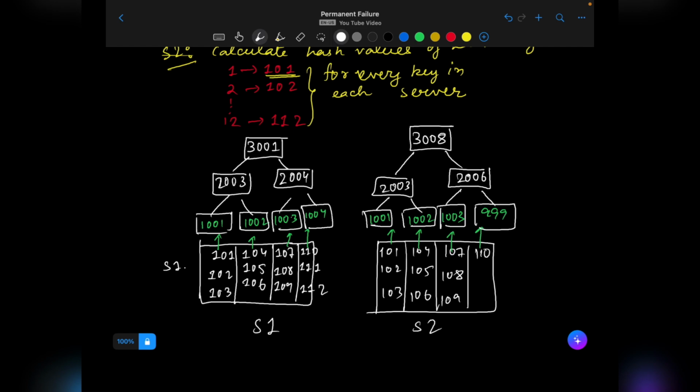Now, how do I detect which key in which bucket is missing, or there is a data inconsistency between which keys in server 1 and server 2? So we traverse the tree from root to the leaf node. So we compare the root node first. If both are same, then there is no data inconsistency in both the servers. But here we see 3001 and 3008, so not same. Now we recursively do it for the left tree and the right tree.